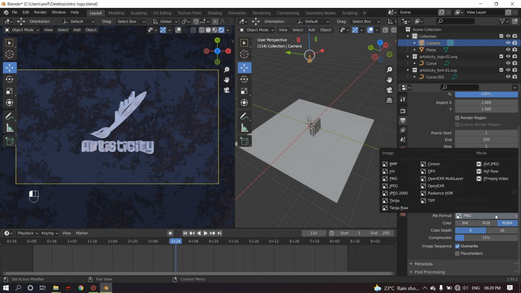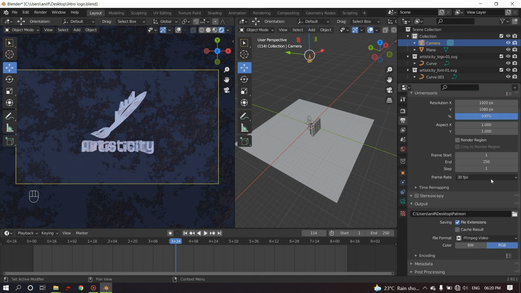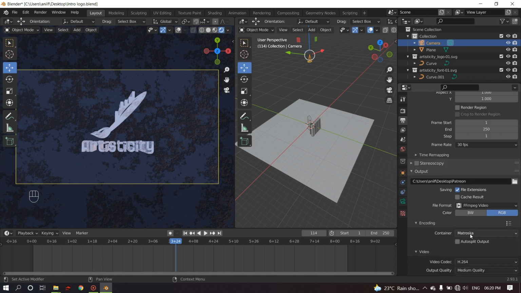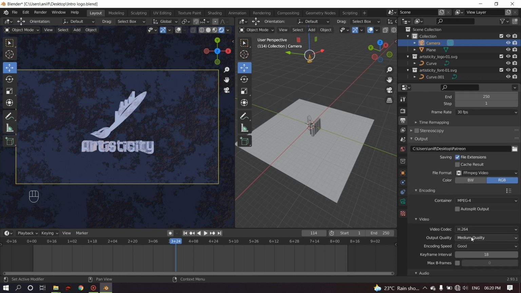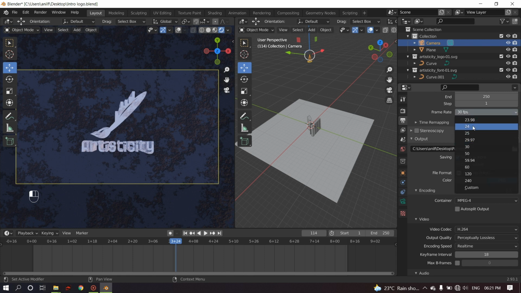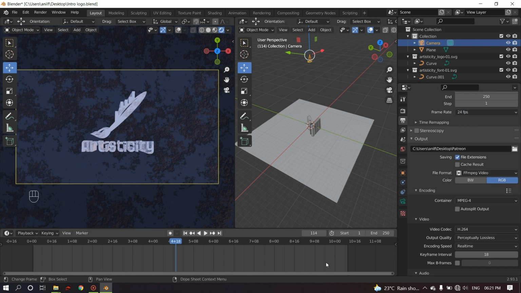Change the file format from PNG to FFmpeg video, and encoding from Matroska to MPEG-4. Leave the video codec to H.264, medium quality to perceptually lossless, good to real time for fast rendering. When that is done, if you guys have noticed, this was 24 frames per second. So the time changes when you change the frames per second.